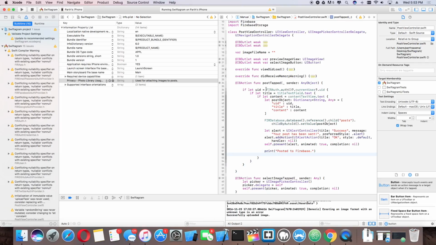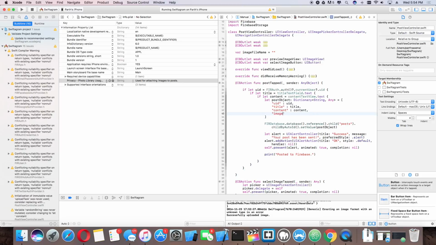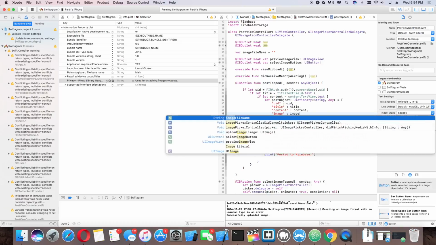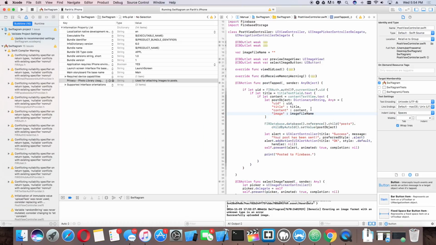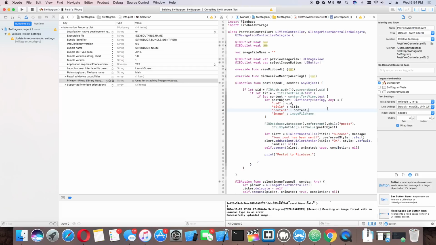So one thing we need to do is open up your post tapped function, which we created in the last part. And so when we create this let post object, we need to add a new value. We'll call it image, and then just make it equal to image file name. And now if we run this, oh wait, one more thing.